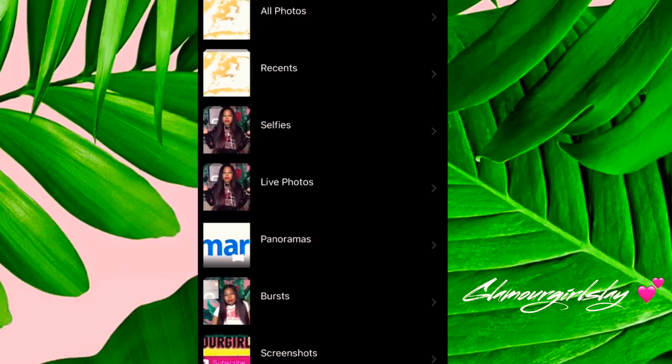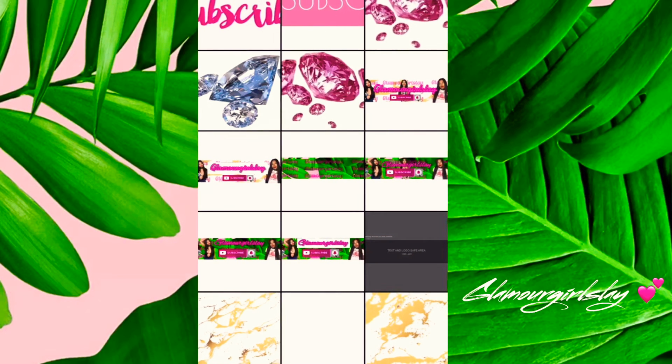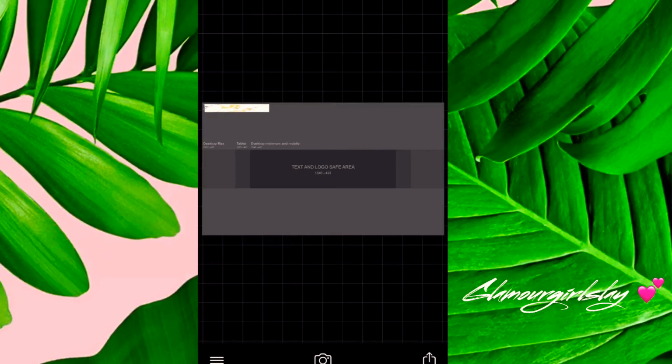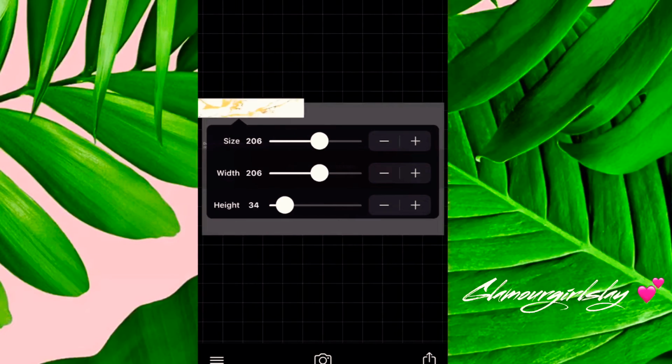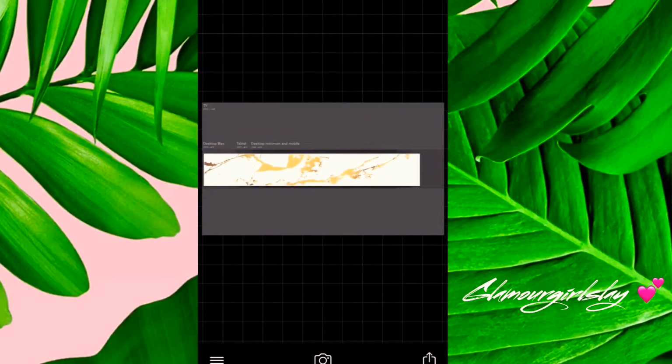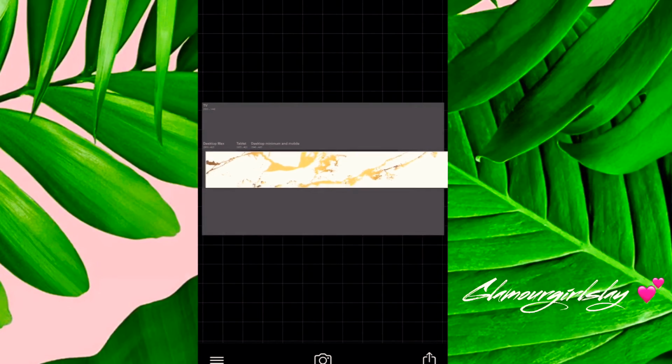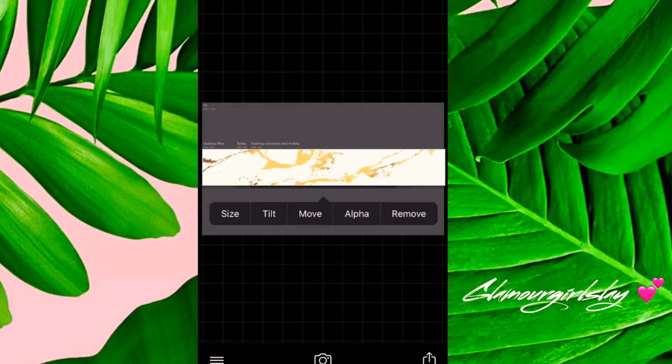Once that is completed, you're going to add another image, and the image that we're going to be adding is the banner. Now that we have that banner size, we're going to enlarge it just enough to fit inside of that template. And then you want to make sure, like I said, that that is as accurate as possible.